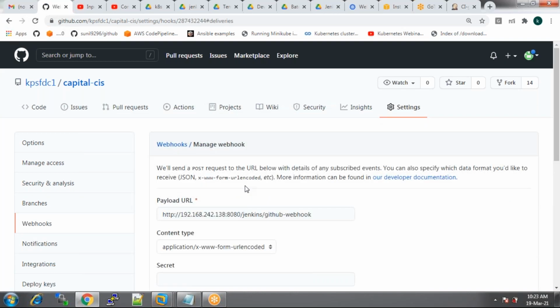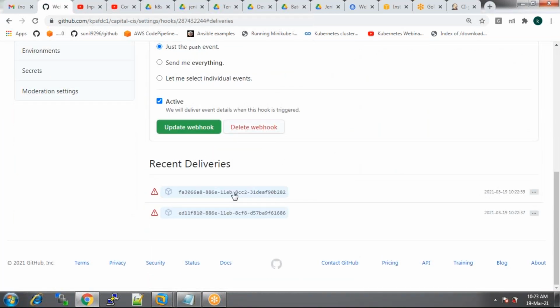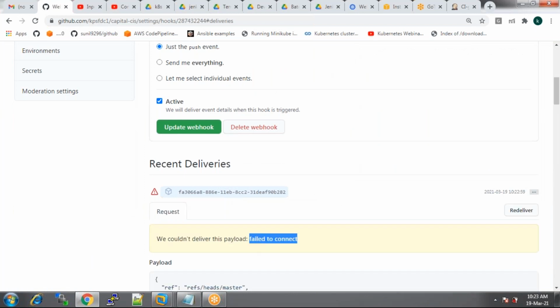So that was a connection failure. So why the connection failure? Failed to connect? Can someone tell me why it failed? So where is GitHub? On cloud, right? Where is Jenkins? Local servers. Is it possible to send a request from cloud to local? That's not possible. You can access local to cloud, but cloud to local is never possible.